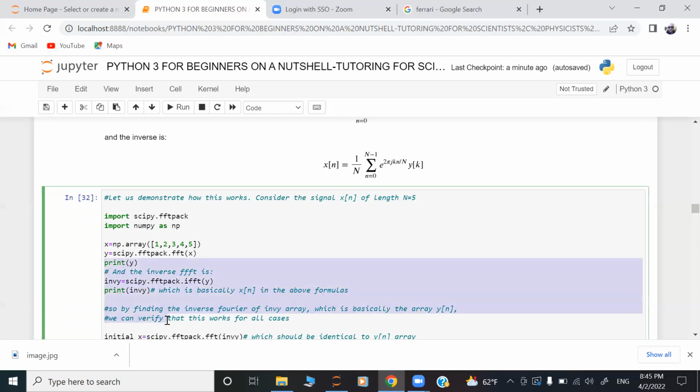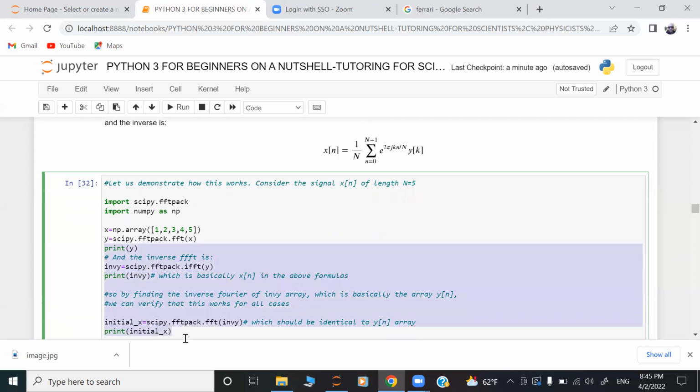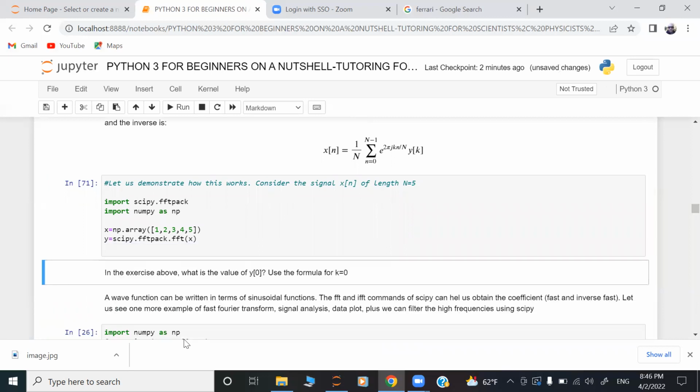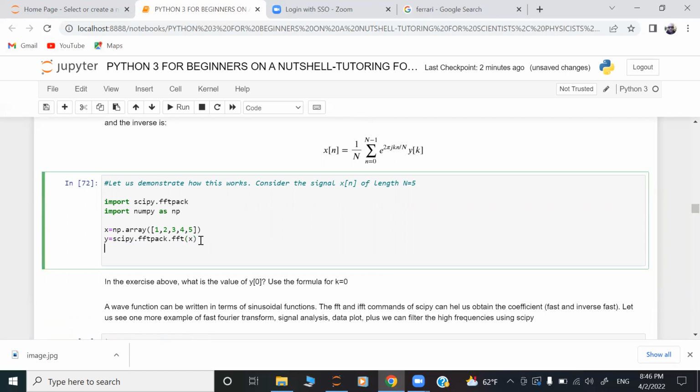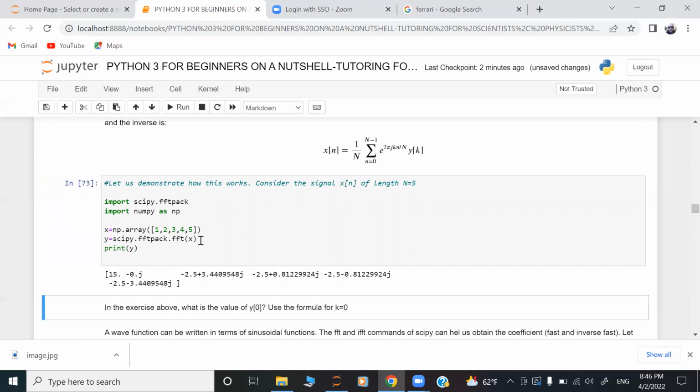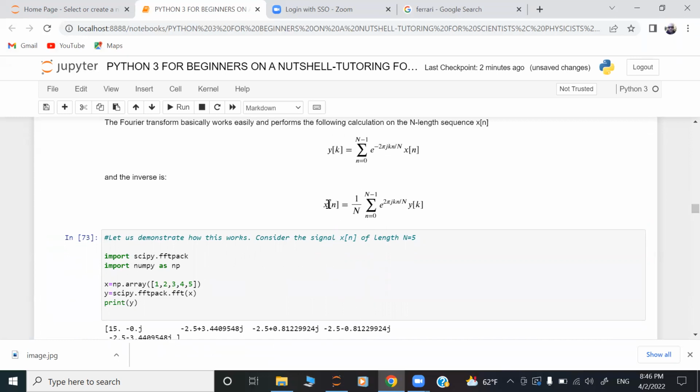So this is what I get. Must print this also. So this is what we get. This is the Fourier transformation of the entries x of n.